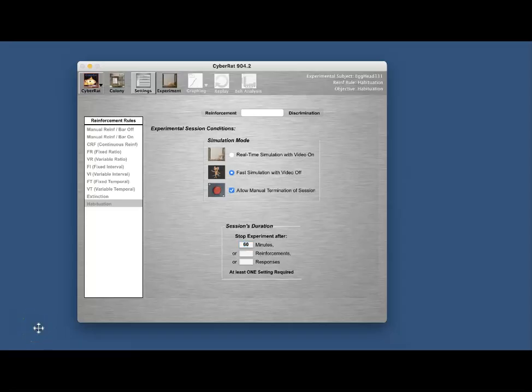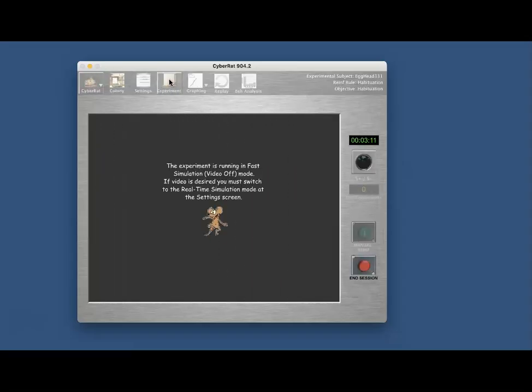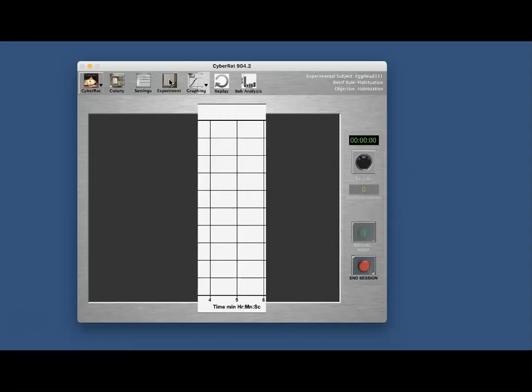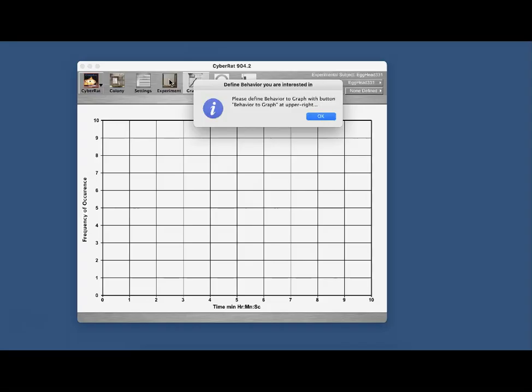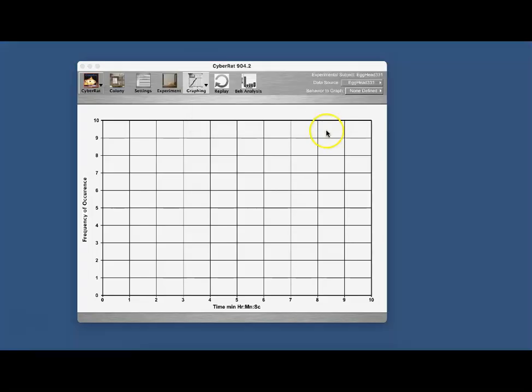Now I'm ready to run the session, so I'm going to select Experiment at the top. And so this experiment is running in fast mode. If you wanted to watch it, then you would turn on the regular run, but I'm going to let it run as is. So I'm letting it run.